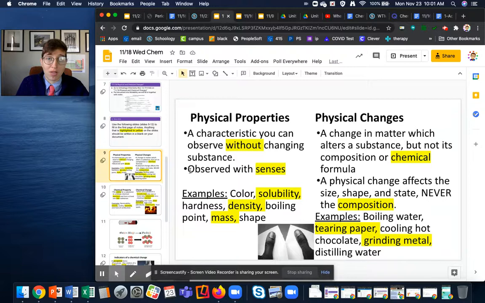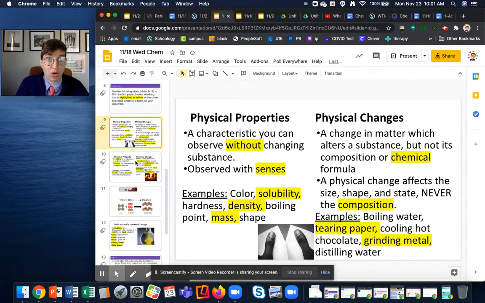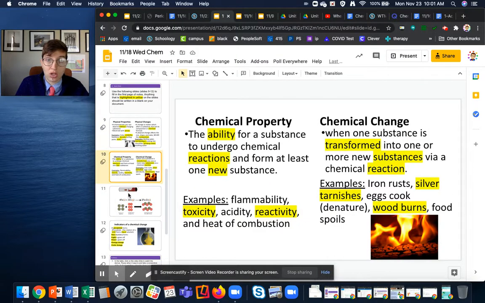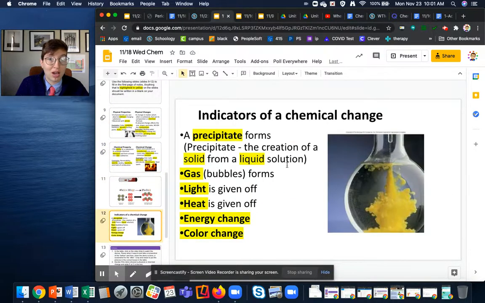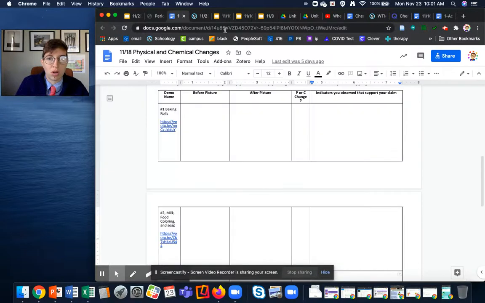And the things you want to use, right, are these notes. So how do we know something's a physical change or a chemical change? And then there's evidence, indicators of chemical changes here. All right, so those will all help you to finish this part.